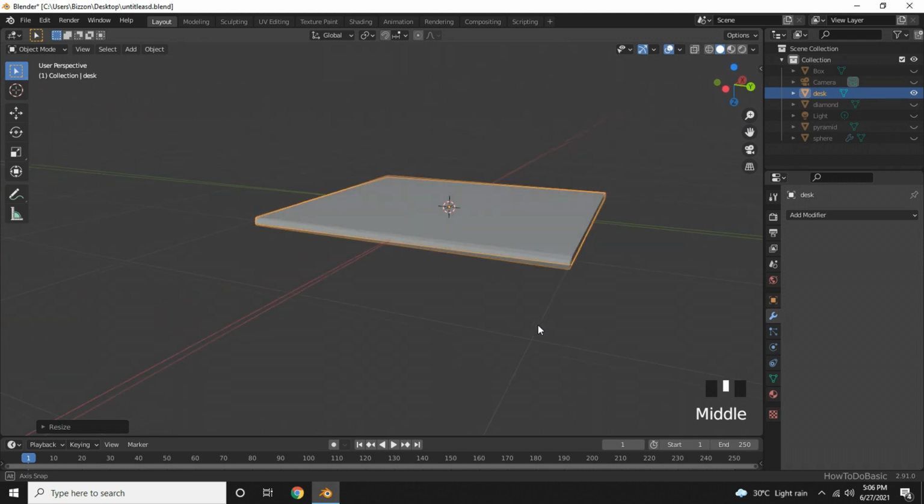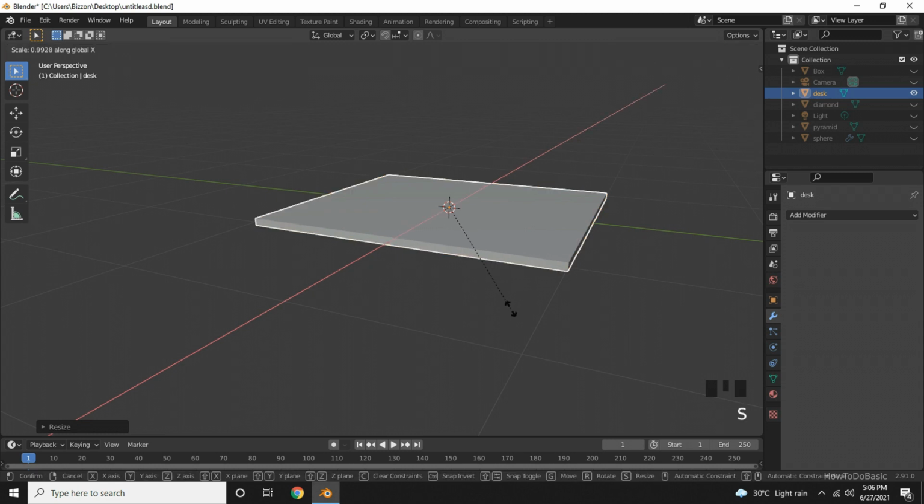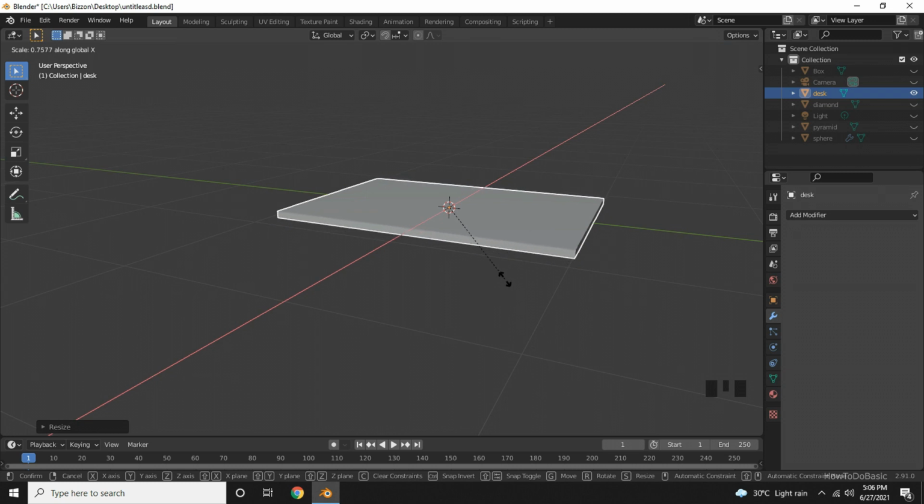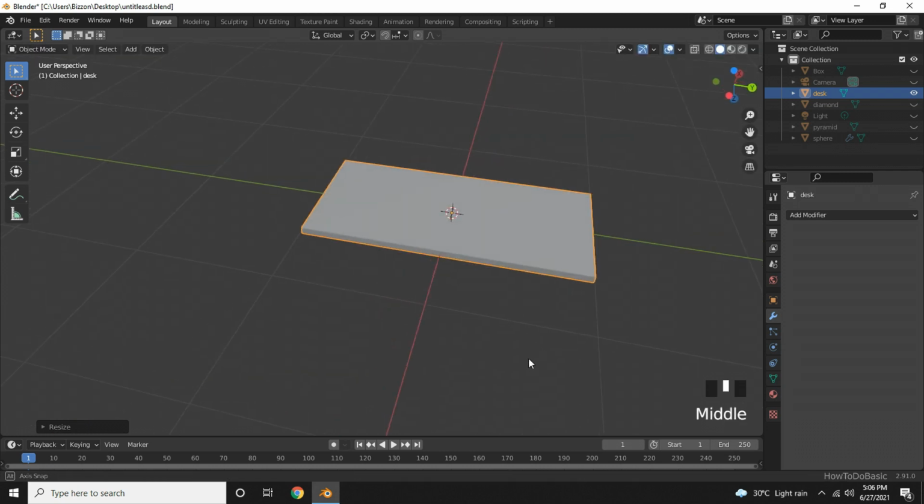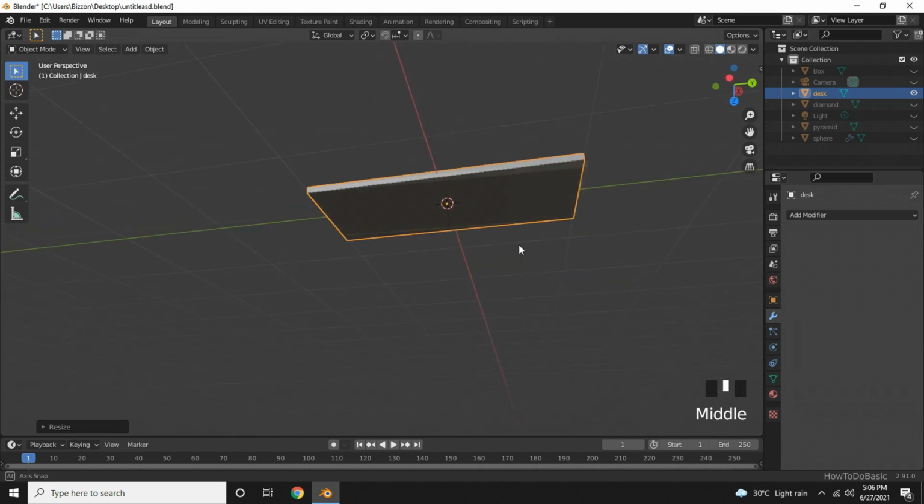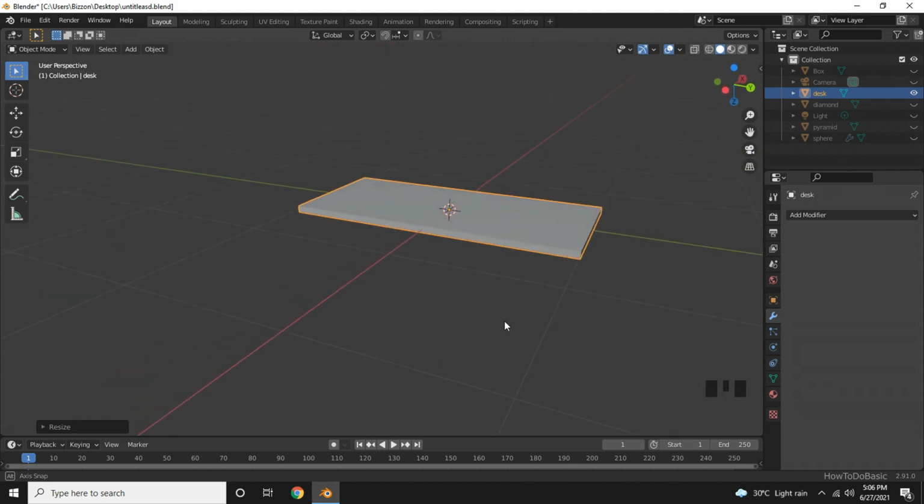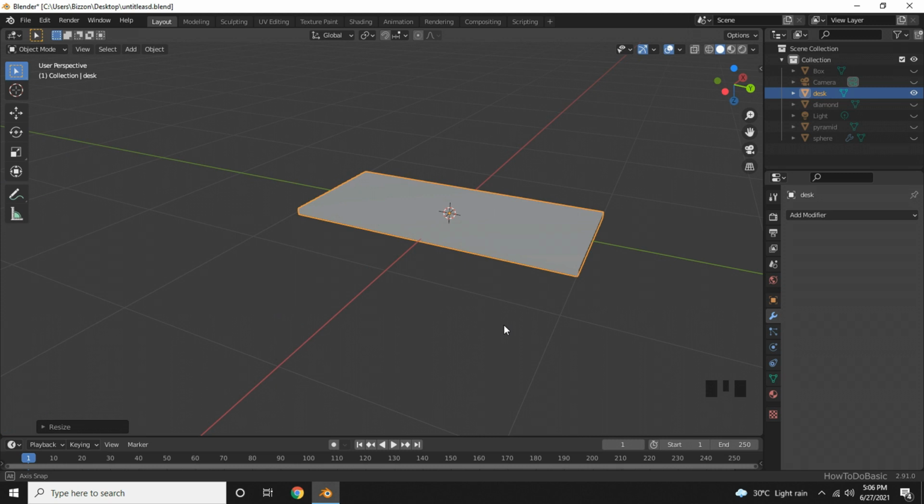Seems fine. Now I need to scale in X axis to set the breadth. Press S and X and move your mouse. Something around 0.5 will look good. I will just type in 0.5 and press enter. This looks better. We are done with the top portion. Now we need to design the legs at the four corners.